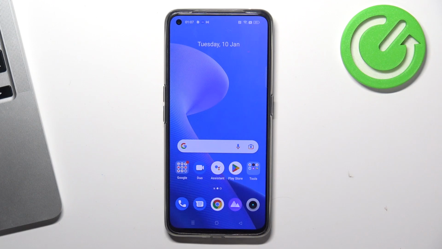In front of me is a REALME Q5 PRO device, and now I can show you how to record the screen on this phone.